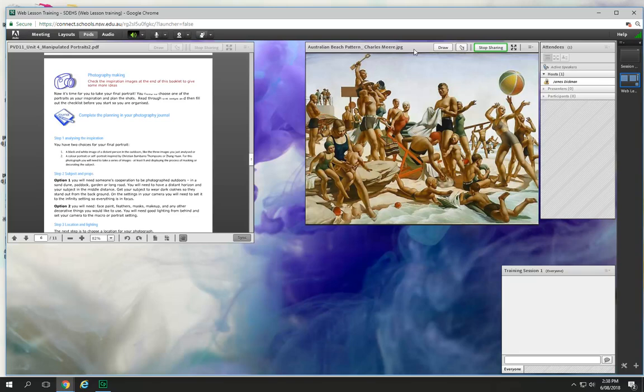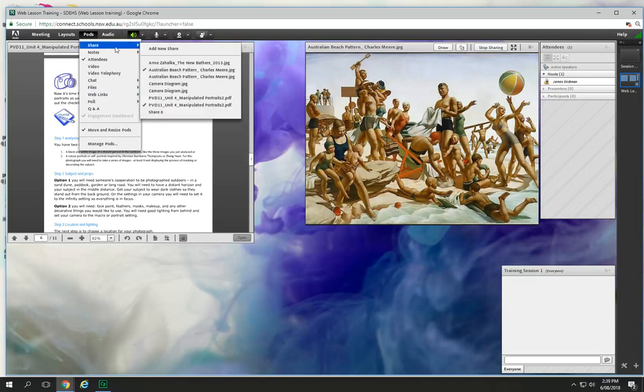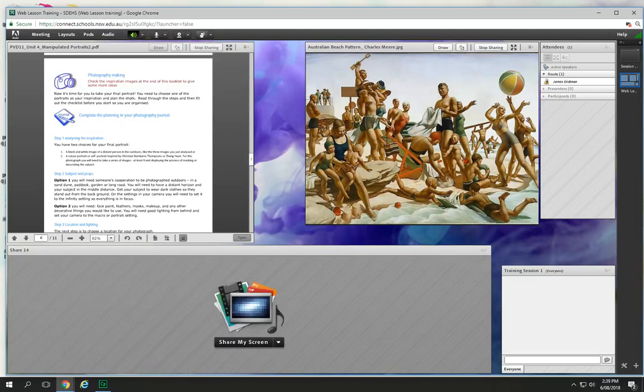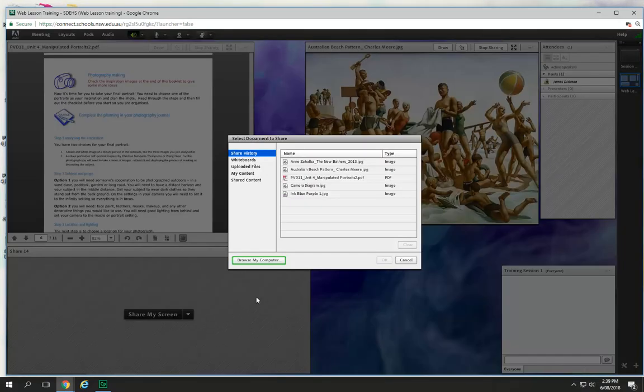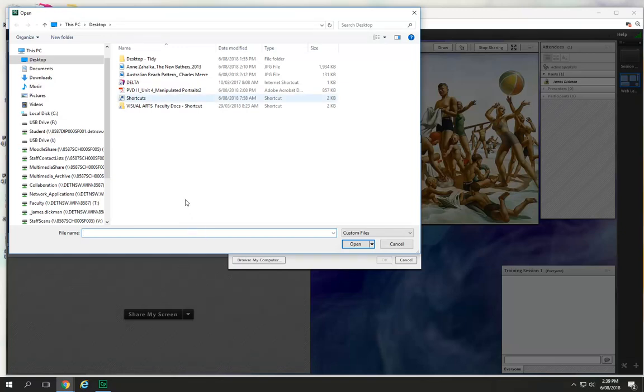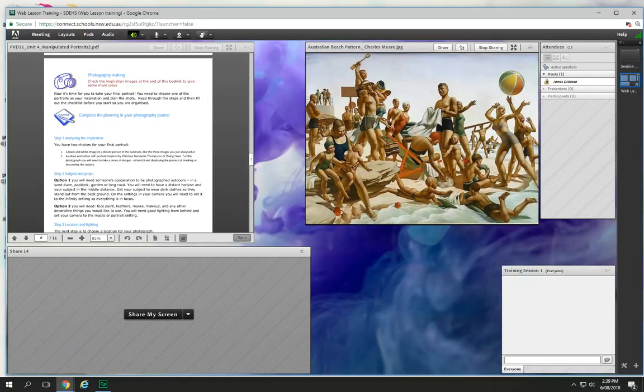I'll do that one more time. I'll share another image in this web lesson space. I'll go to Pods, I'll go to Share, I'll go Add New Share, and now I've got a new pod that's come up in my web lesson space. I'll click on here, Share Document, back to Browse My Computer, and this time I'll click on a new image that I want to share. And there we have it.